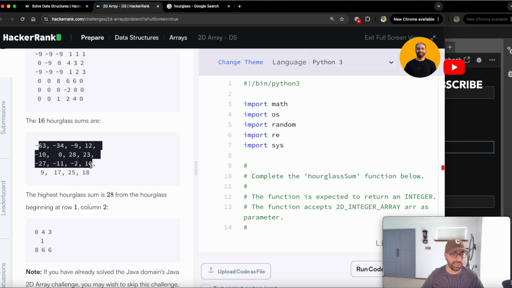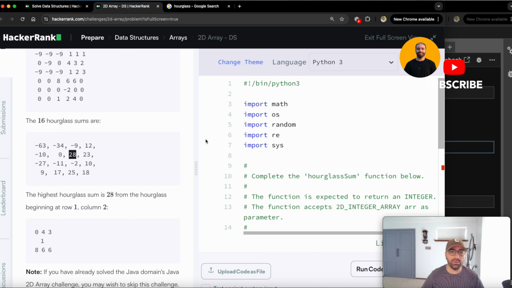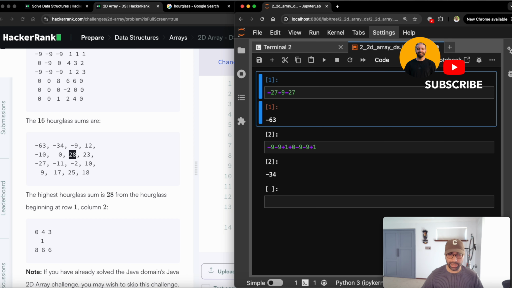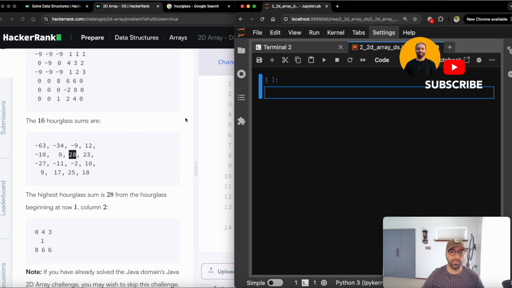So when I look at this, I think it's pretty easy. The maximum value is 28, and we have to return 28 as the maximum summation. Now, how do we write this? Well, let me just clean up my screen here, right?